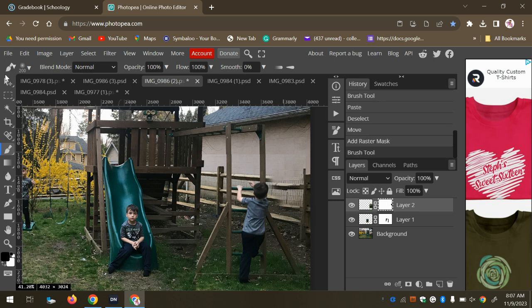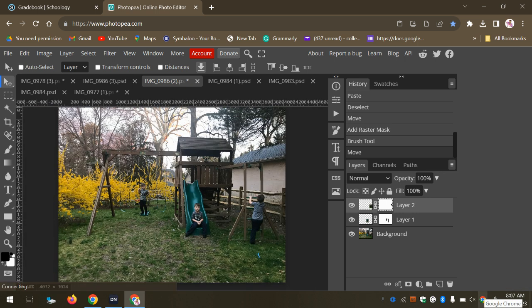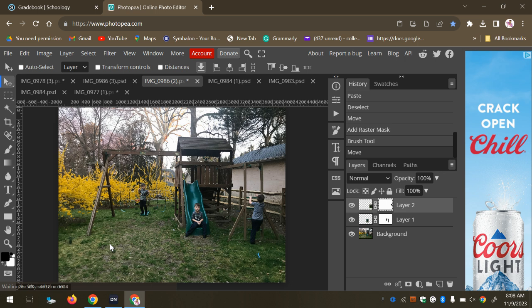Again, I can get my move tool. I'm going to move it down a little bit. There we go. It wasn't quite lined up. And if I like the way it looks, Control-0 to fit back to screen. Now I have 3. I'm going to add 2 more.